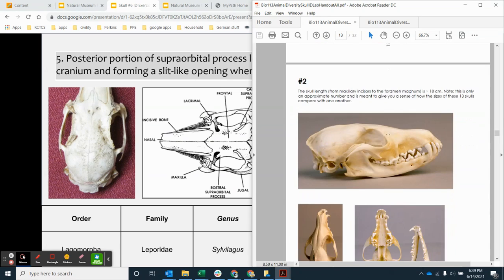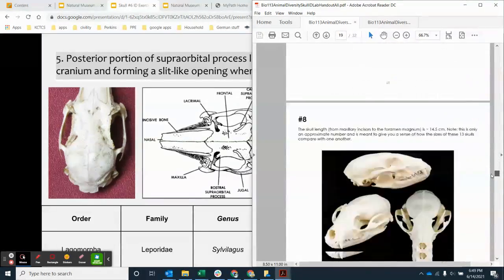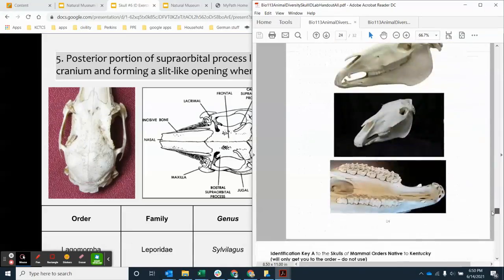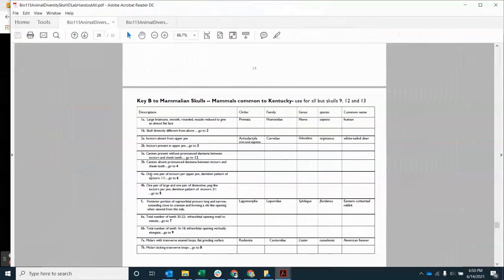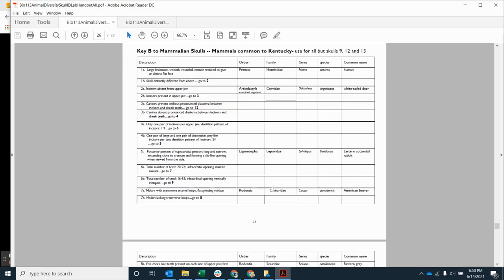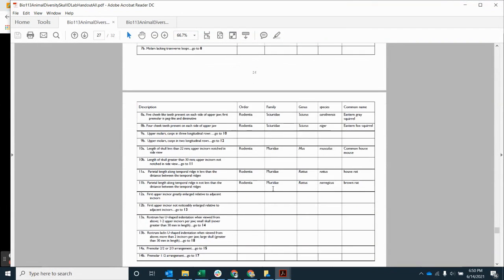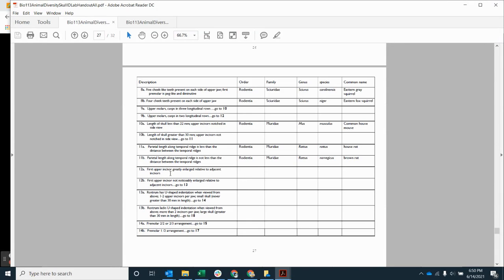Now, some people have asked about this already, so I'm going to address it here. Some of the people have noted that when you get to some of the questions, it's basically a dead end. So for example, if you see first upper incisor greatly enlarged relative to adjacent incisors at 12A, and you land on it, it doesn't go anywhere. Well, that means you've reached a dead end. So you're not supposed to get there. If you get there, you've probably taken a wrong turn someplace.